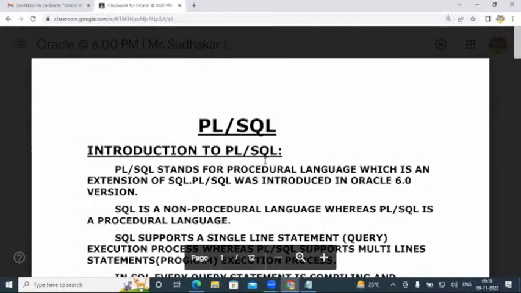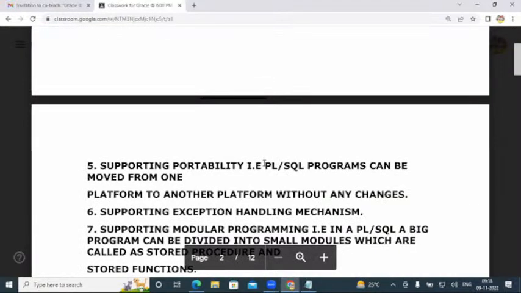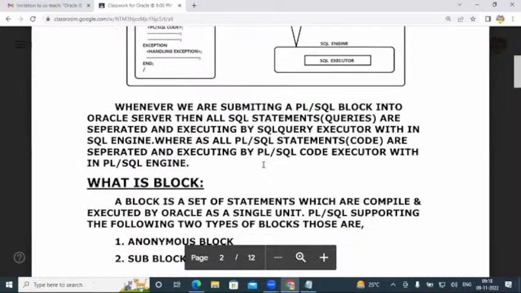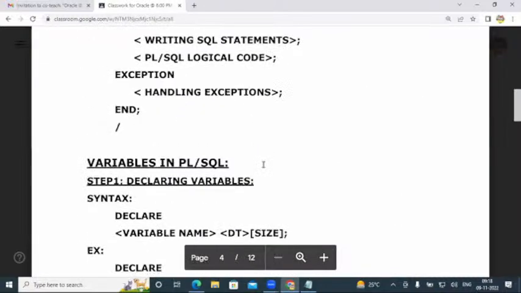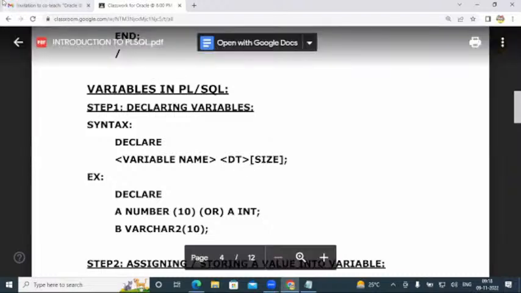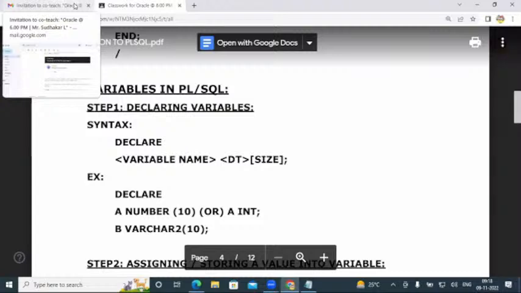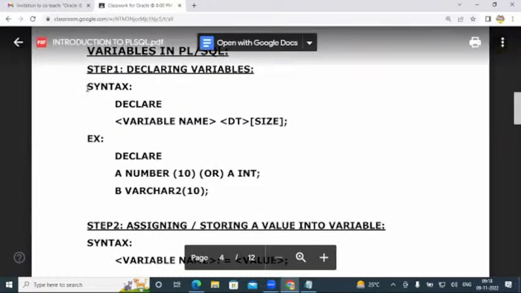So in the last session, up to the structure of a PLSQL block. And then how to declare a variable. Once again you can see the variable declarations. And this is my syntax for how to declare your variables.